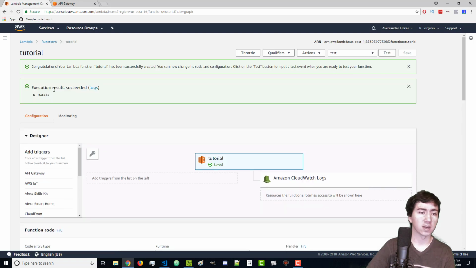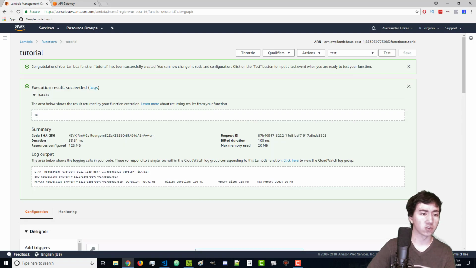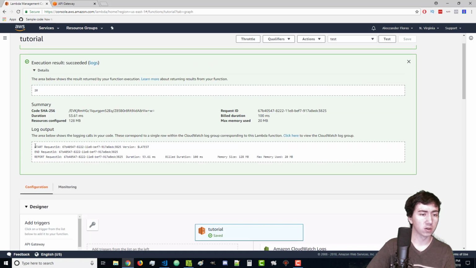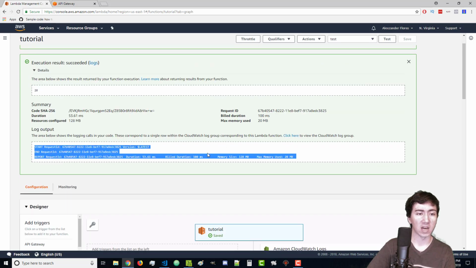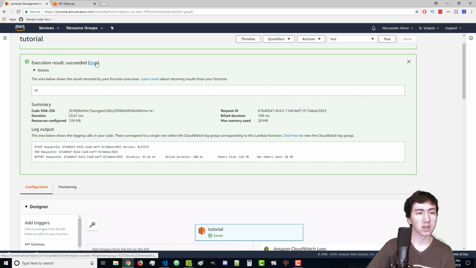So if we click on that, it's going to execute the function and we see the result is 20. Then also right here, the log outputs, we can see some brief information about what happened during the logs. Alternatively, we can click right here to view them in CloudWatch.